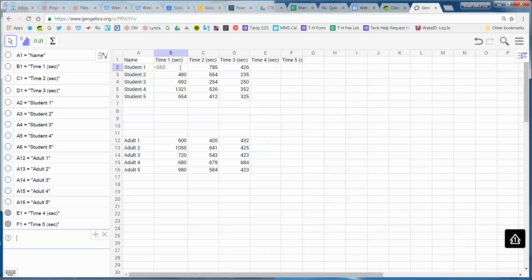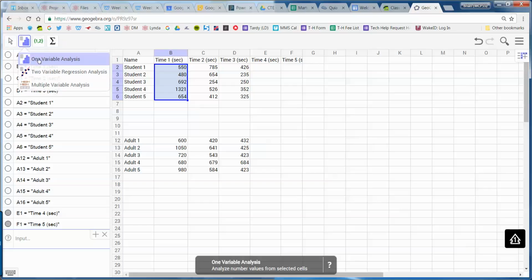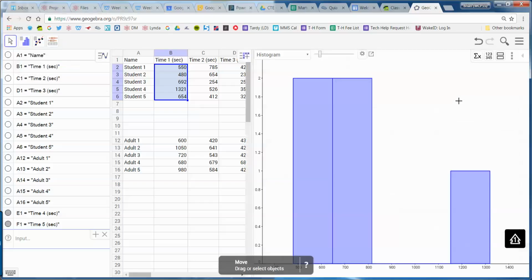Now, let's use our information here to actually graphically display some things. I'm going to start with a single variable, or one data set. So let's use the student data for time 1. And I want to display that with a one variable analysis. So I'm going to go over here, select one variable analysis, and it's going to pop up a window with a histogram, which doesn't really help me.